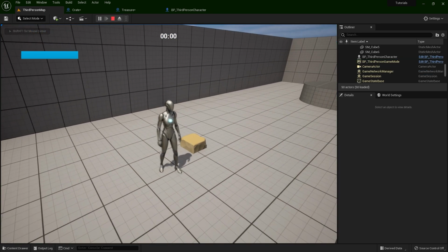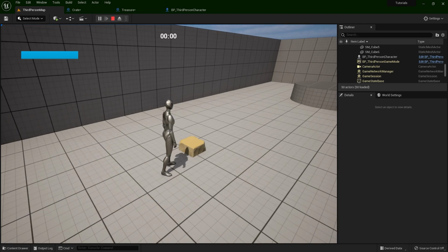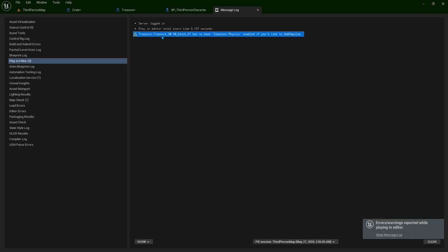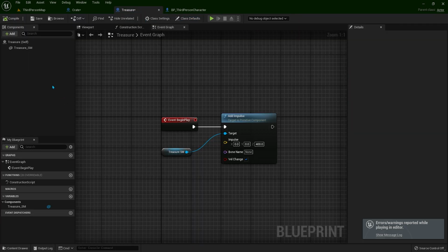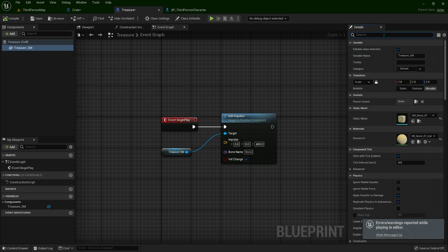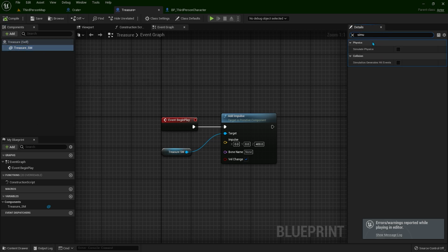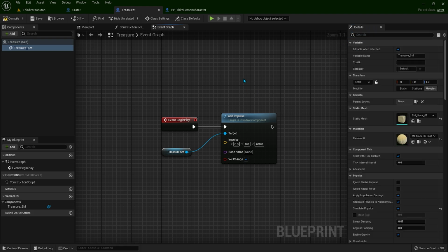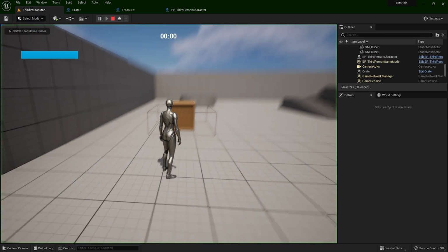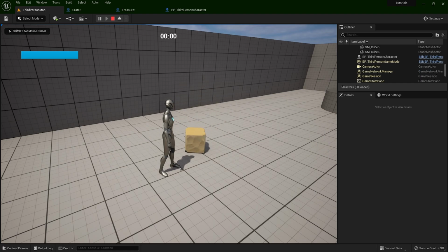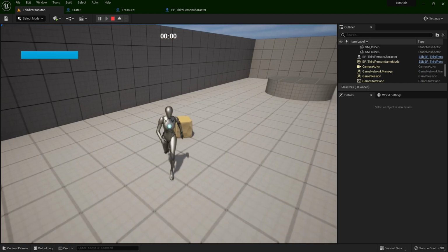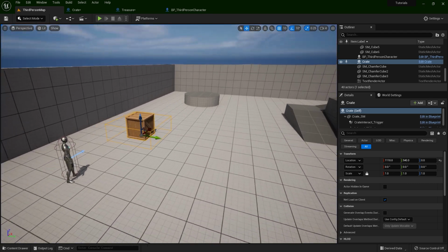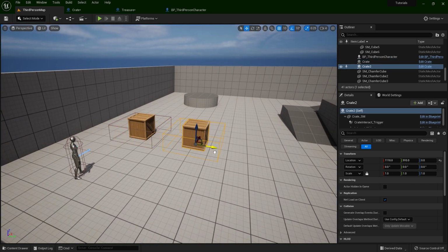Nothing happens because we have to enable simulate physics. So let's go back to the treasure. You see it's telling us there is no physics enabled. Now let's select this static mesh. On the right side, you can type simulate. We have to check this simulate physics. And now with simulate physics, we can add impulse to this actor. Now let's test it out. It's working properly. Now let's make more copies of this, just holding Alt and left click.